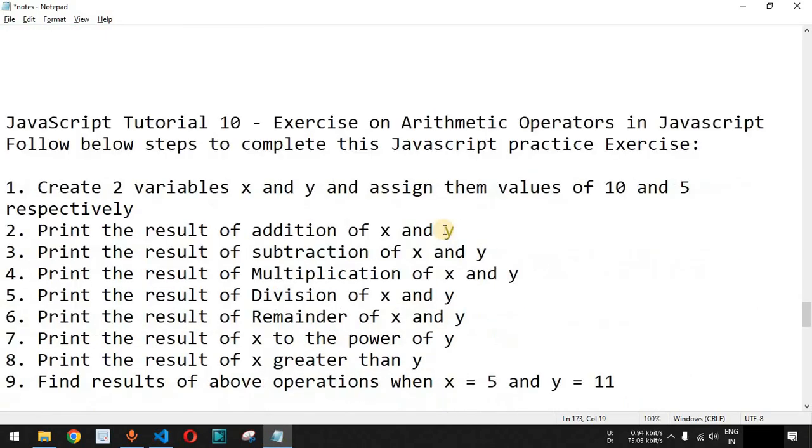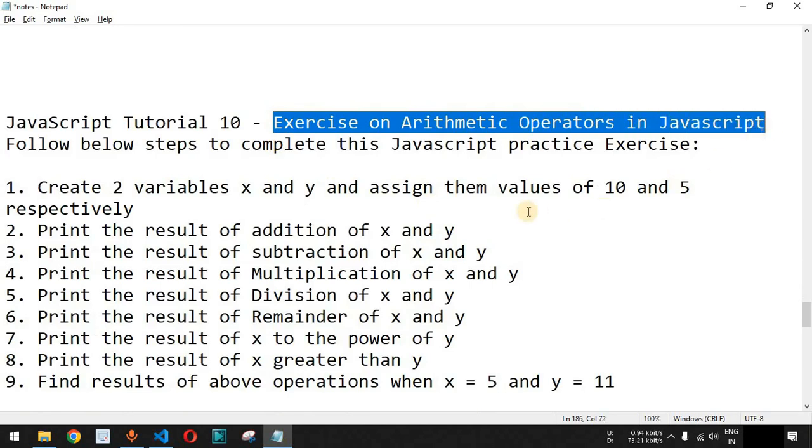I'll see you in the next video, in which we are going to complete an exercise on arithmetic operators in JavaScript. So stay tuned.